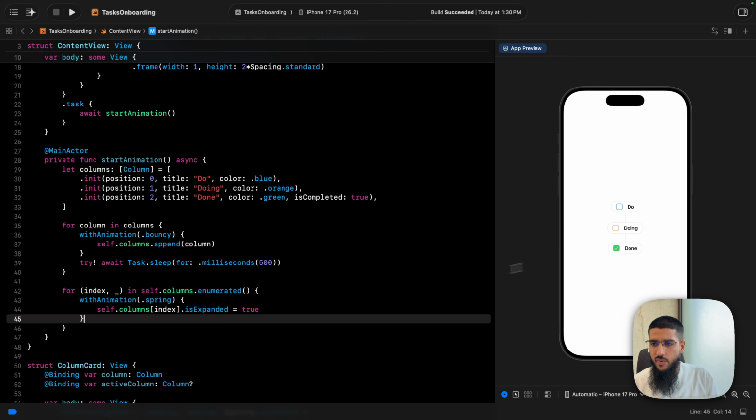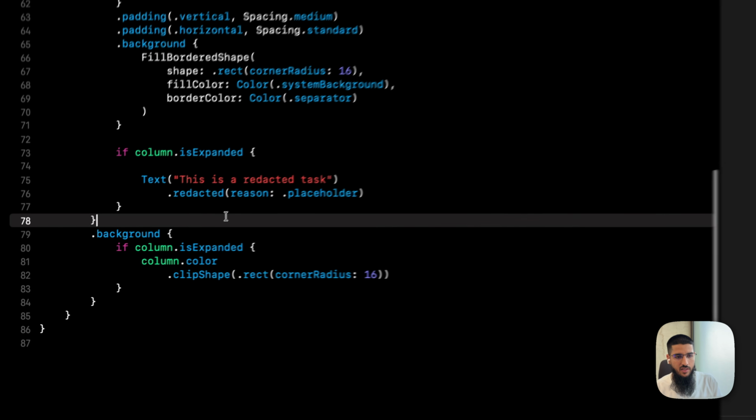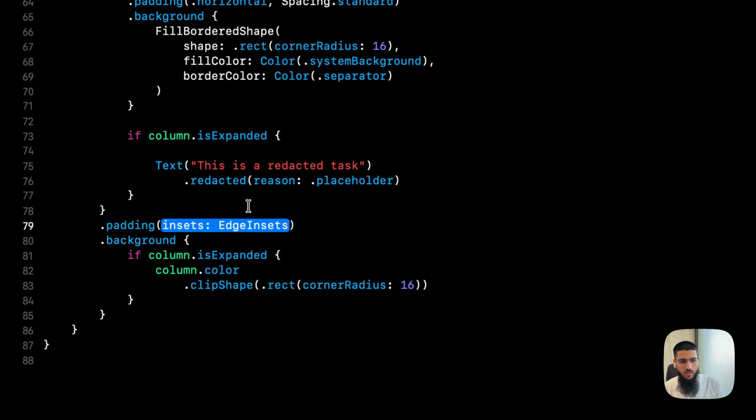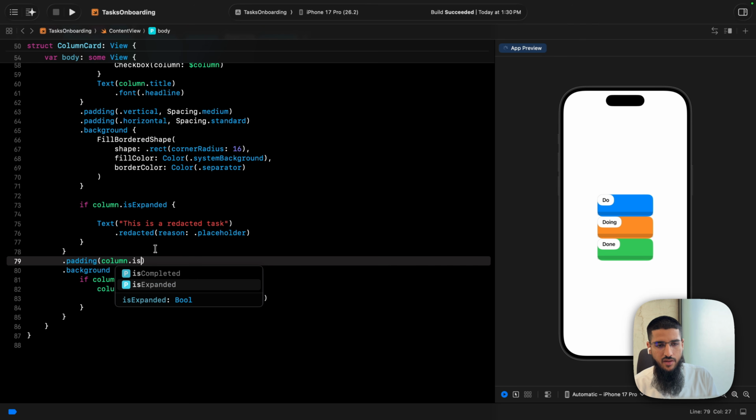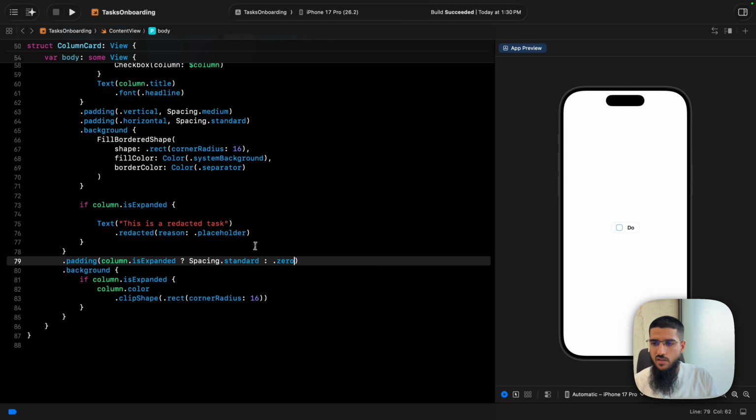Okay, so let's see. Does it expand? They do expand, right? Missed a few things. I need to add a dot padding before that. So column dot is expanded. Add spacing dot standard as 0. Let's see. Yeah, much better. So we've got that whole expanding animation.